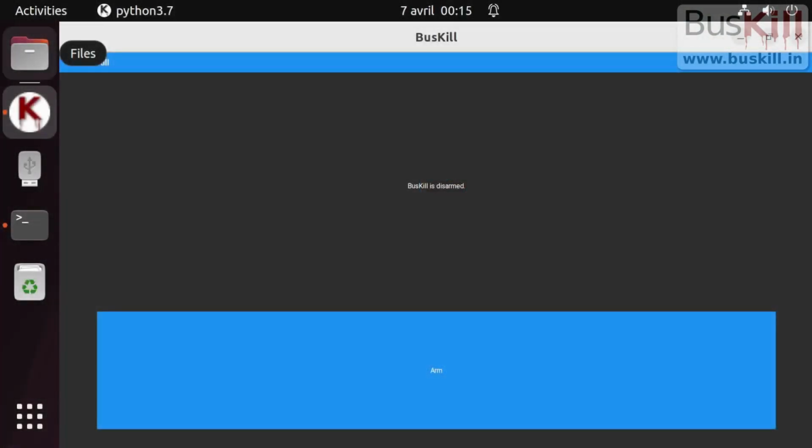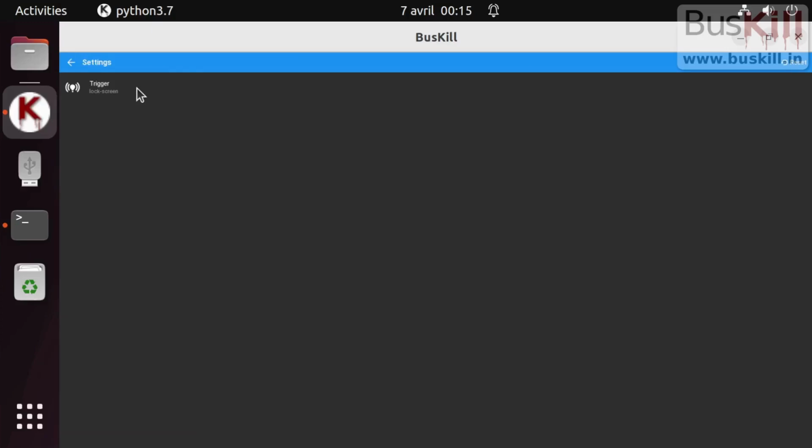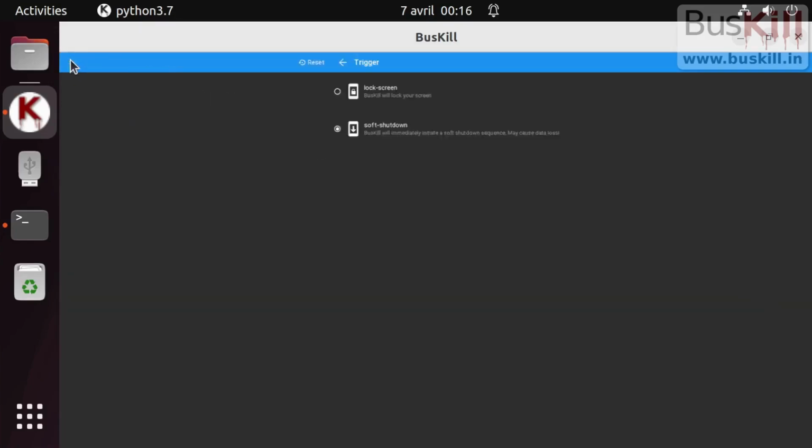We will configure BusKill to shut down the system completely when the key is unplugged. First, click on the menu on the top left corner, then click on Settings, followed by Trigger. Here, select the second option, Soft Shutdown. A warning message will appear, urging you to be very careful since you can lose all unsaved work with this operation. Click on Continue, then go back to verify that the shutdown function is indeed activated.